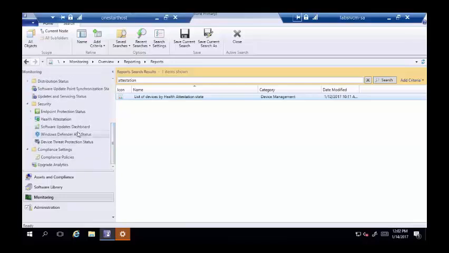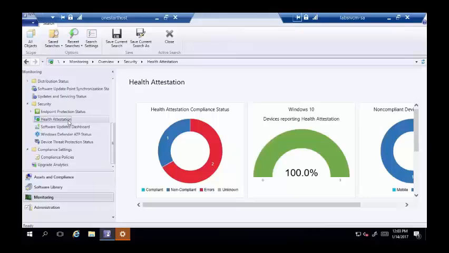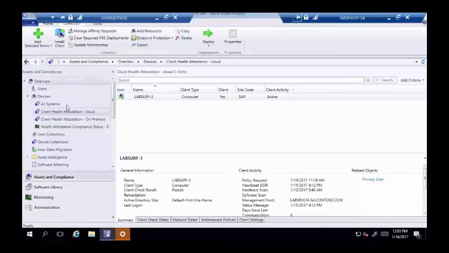Let me go look at the dashboard again real quick and see if it's caught up yet. Nope, but it will. It will before we're done, hopefully. All right. So also, in addition to the reporting, we have the ability to tap into this with compliance settings.